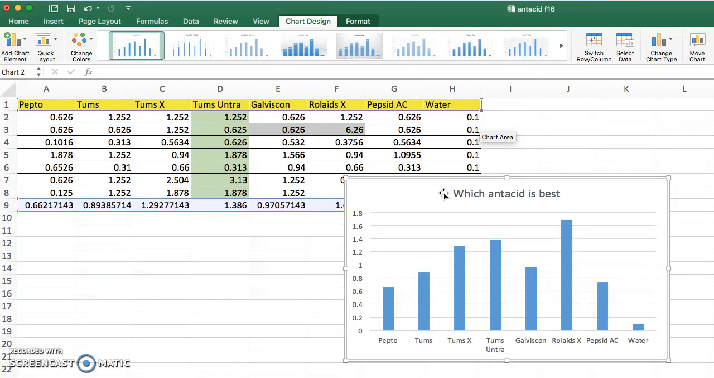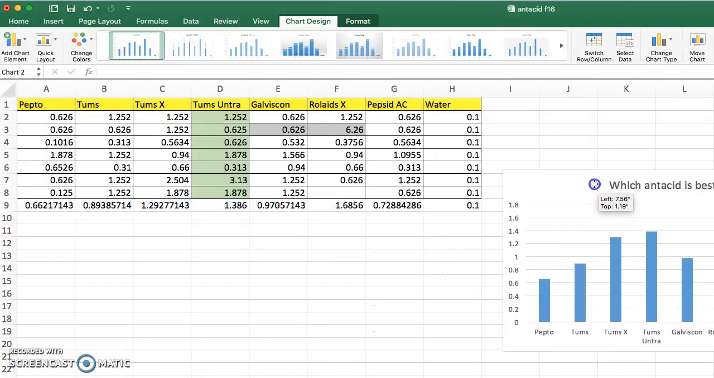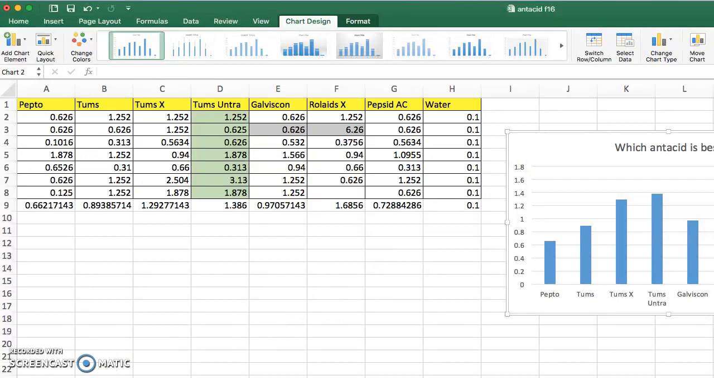So here, Rolaids is the best. Tums and Tums Ultra are about the same. We'd actually have to run something called a t-test to see if this value is significant or not. And then Pepto doesn't do very well in this test. Pepsid AC doesn't do very well in this test because they actually function different ways than buffers, and water just didn't work at all.